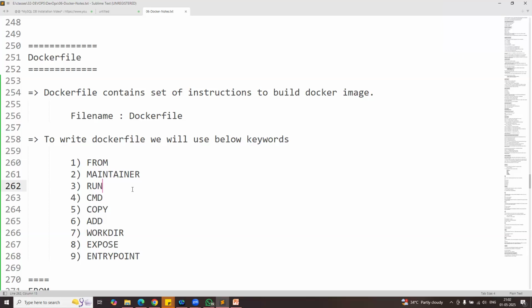Specify the instruction while creating the container. It is used to specify the instruction when the container is created. What kind of instructions will execute when the container is created? Application execution. Inside the container, we do application execution by using CMD.